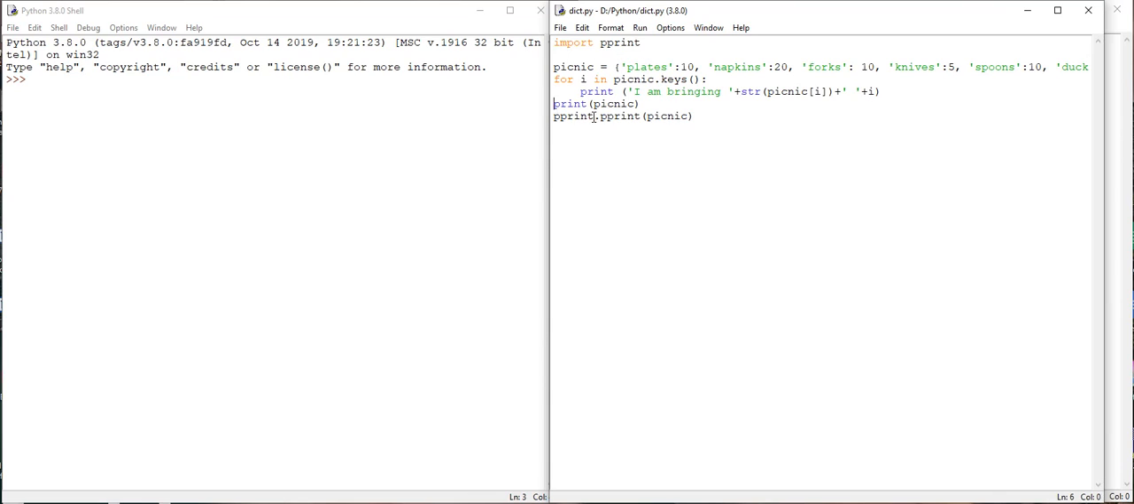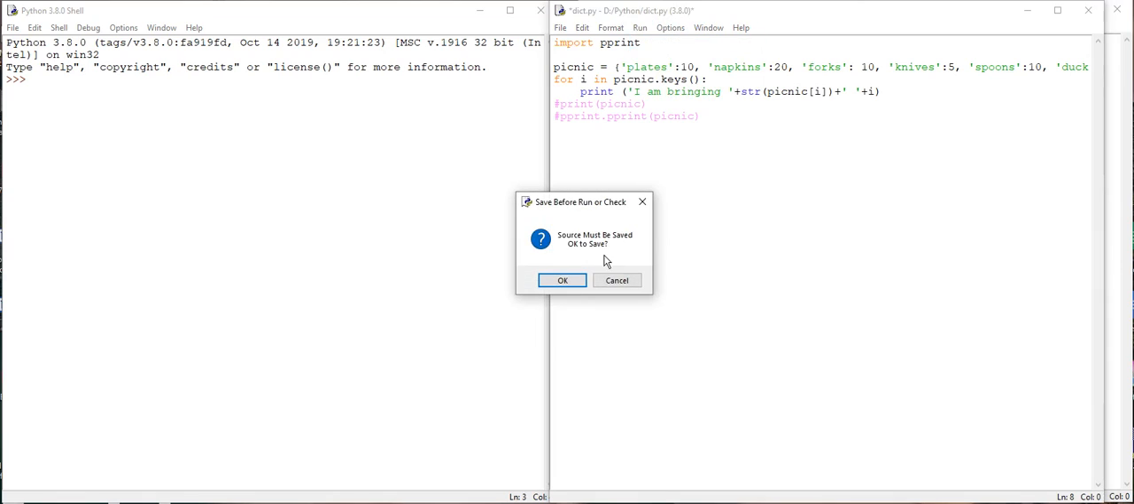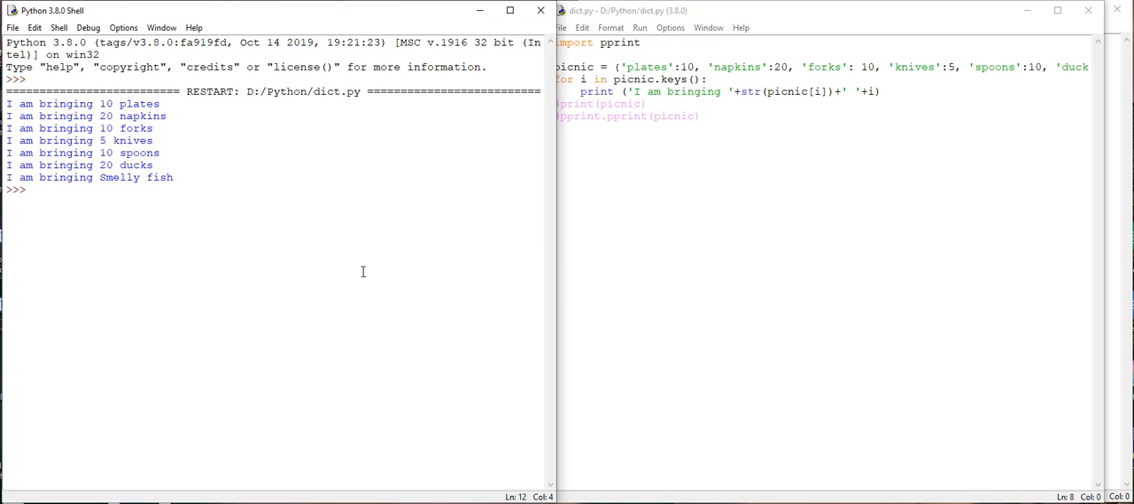So I'm just going to remove these other things. I'm going to comment them out for now, so we can see what that looks like. So I've got this, and I'm going to run it. Now, when I run it, it says, okay, I'm bringing 10 plates, I'm bringing 20 napkins, I'm bringing 10 forks, and so on. I'm also bringing some smelly fish. And so we can iterate through a dictionary simply by using the for statement.